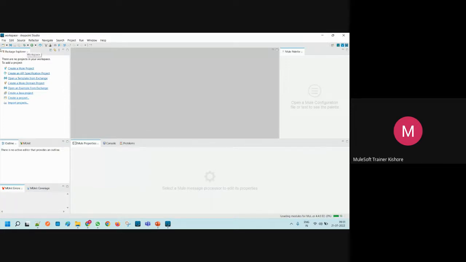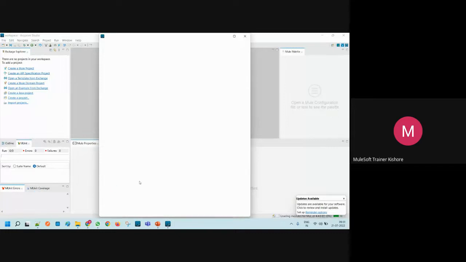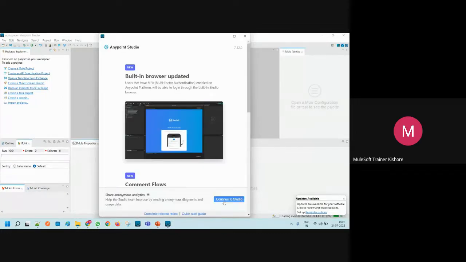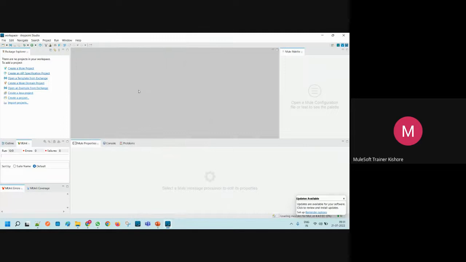So this is one view. This Outline is one view, and if there is a next tab to that, it is another view. MUnit Errors is another view. When you get this pop-up, click on continue to Studio, and then MUnit Coverage is one view. Like this, there are individual views.